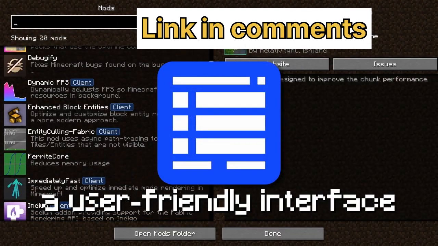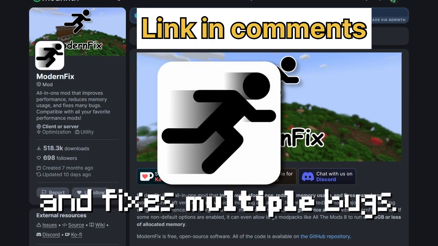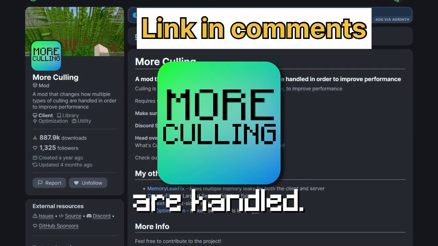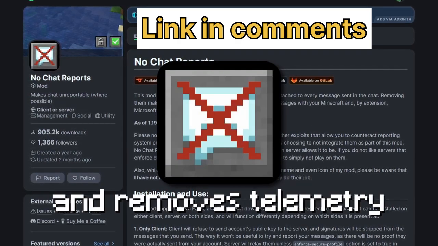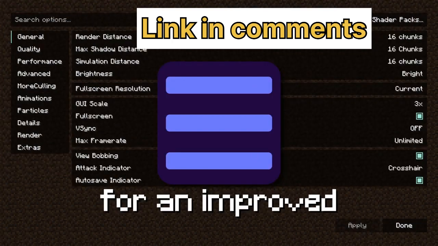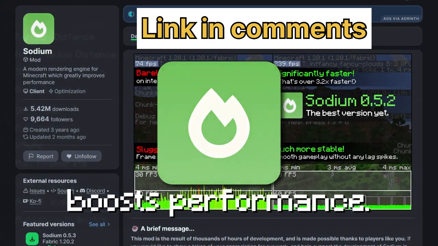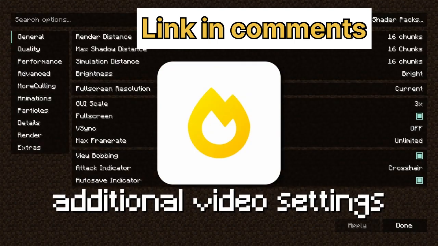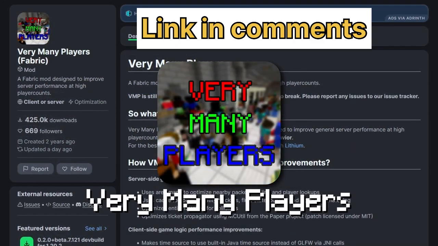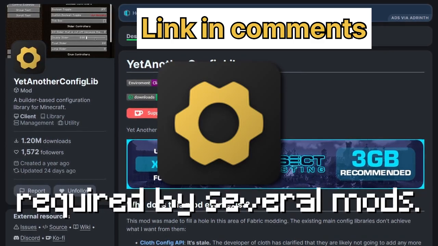Mod Menu provides a user-friendly interface to view and configure your mods. Modern Fix improves performance, reduces memory usage, and fixes multiple bugs. More Culling enhances performance by optimizing how various culling types are handled. No Chat Reports ensures unreportable chat messages and removes telemetry for enhanced privacy. Reese's Sodium Options replaces Sodium video settings for an improved user experience. Sodium introduces a modern rendering engine that significantly boosts performance. Sodium Extra incorporates many of Optifine's additional video settings into Sodium. ThreadTweak allows you to optimize Minecraft CPU scheduling. Very Many Players enhances server performance. And finally, Yet Another Config Lib is another essential configuration library required by several mods.